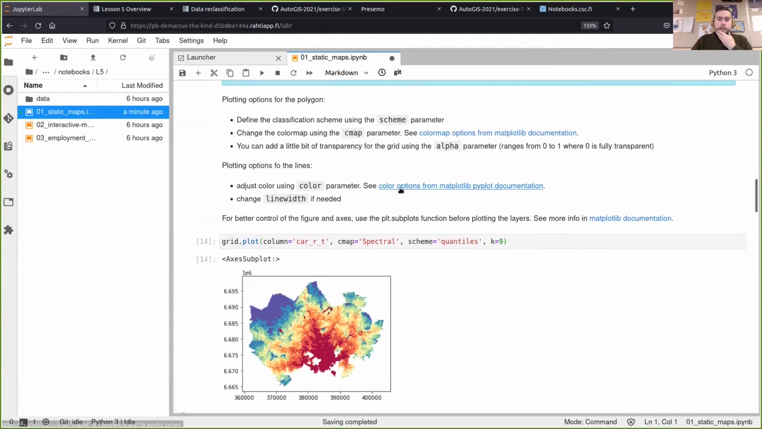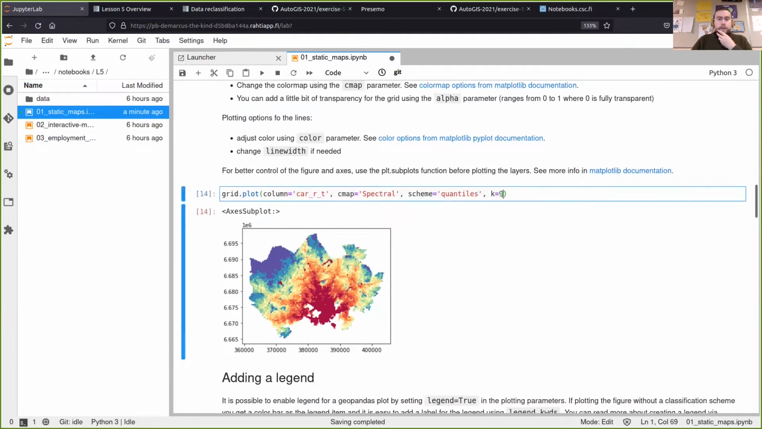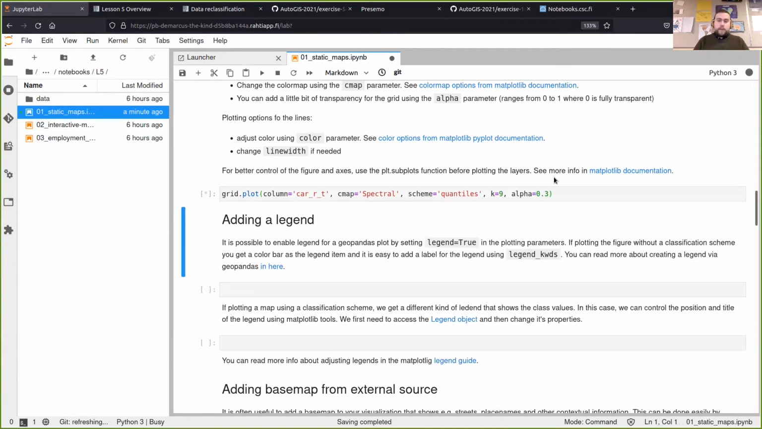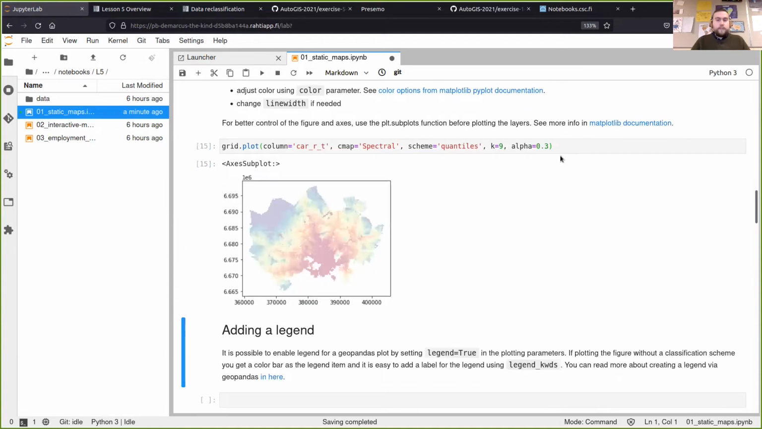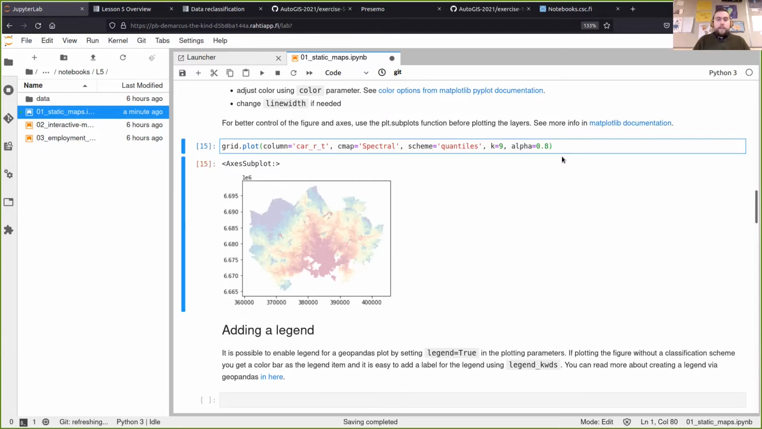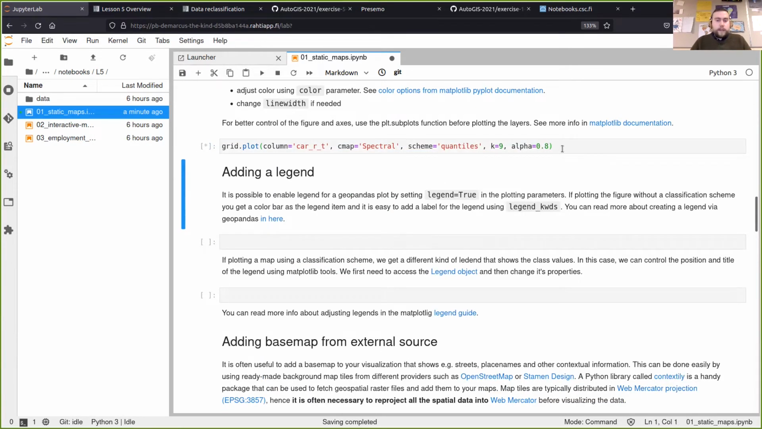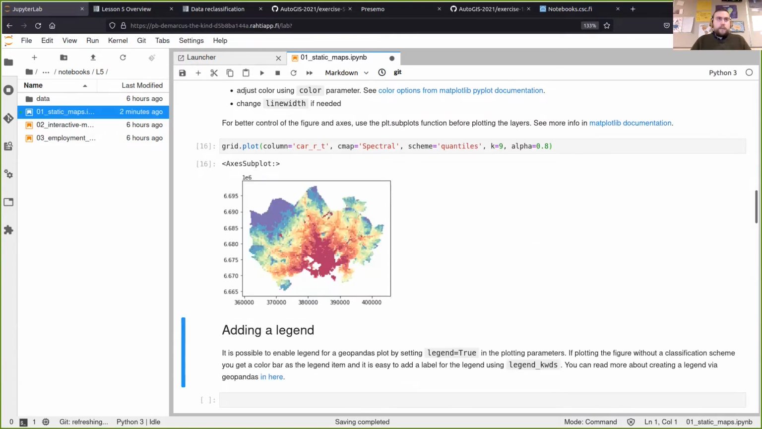Yes, and there is also an optional parameter called alpha that we will be using a bit more later as well, where you can set some transparency on the layer that you are plotting. That ranges from 0 to 1. Let's just do 0.3 to illustrate the difference. So here we have a quite transparent grid layer, or we can set it to 0.8 to get a bit more clear image.